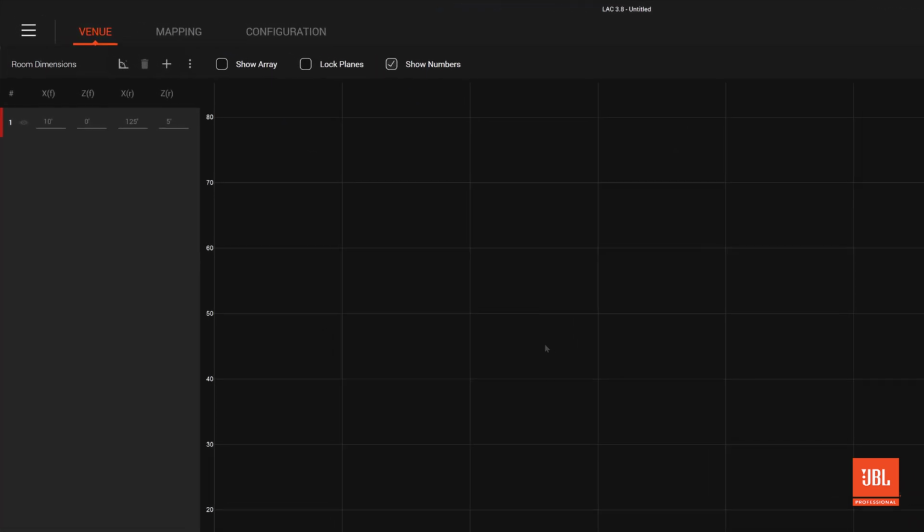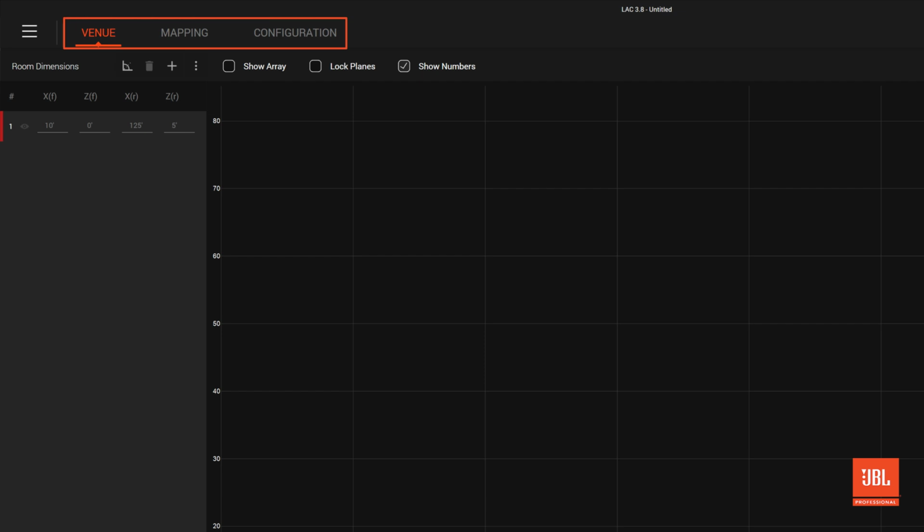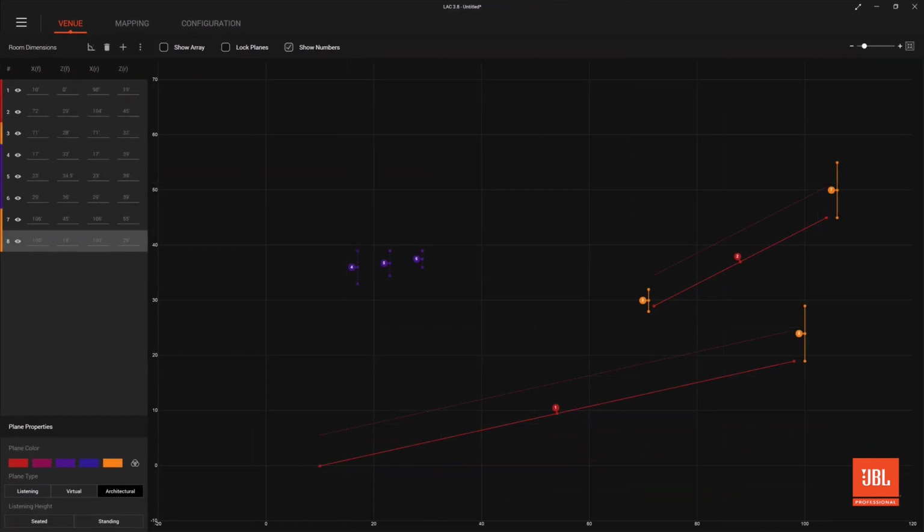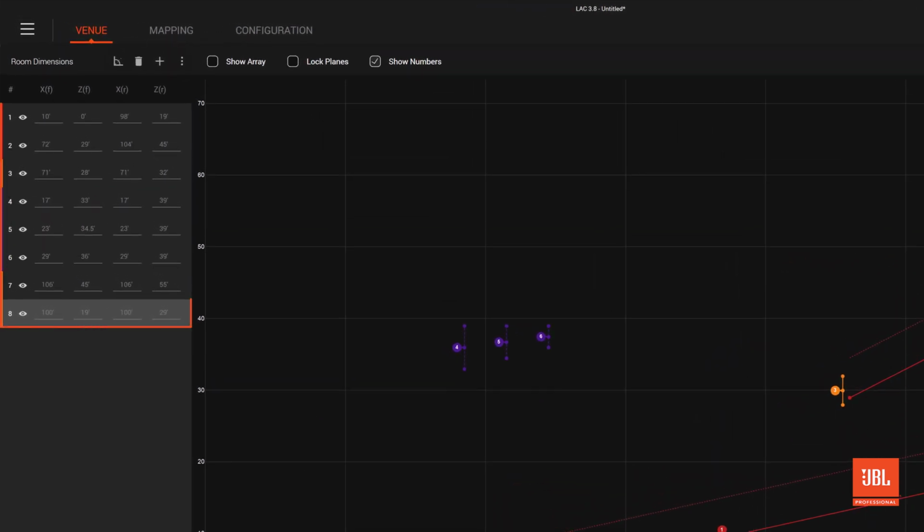The LAC workflow is split into three main functions, organized by tab at the top of the window. The software begins at the leftmost tab and progresses to the right. The Venue tab is used to define the audience listening area and any architectural boundaries that may create an acoustical challenge. This is done by drawing any number of planes that represent listening or architectural surfaces within the venue.